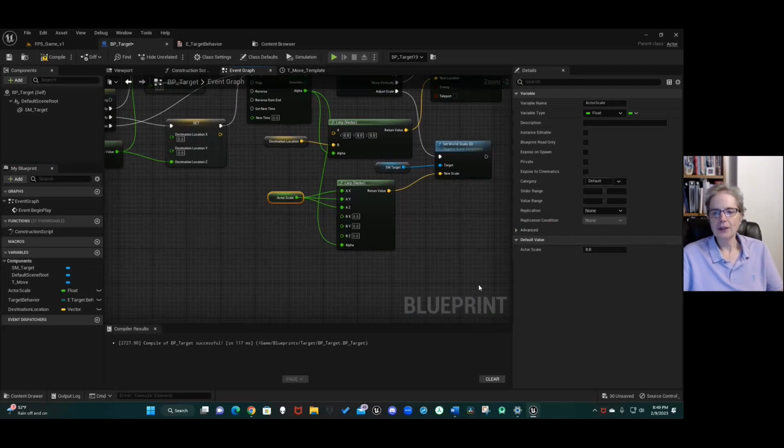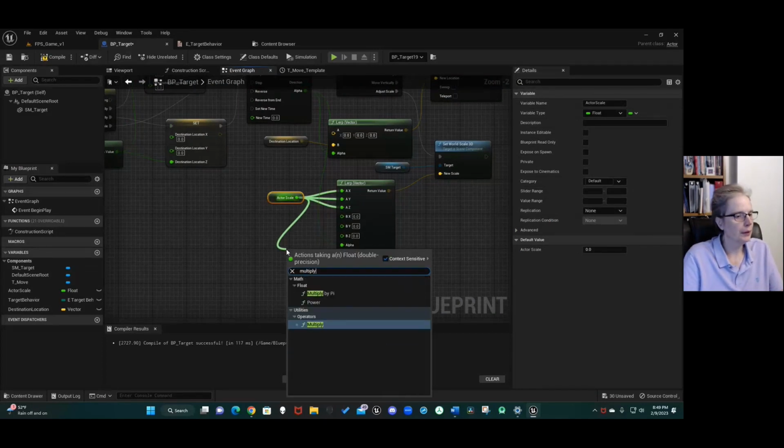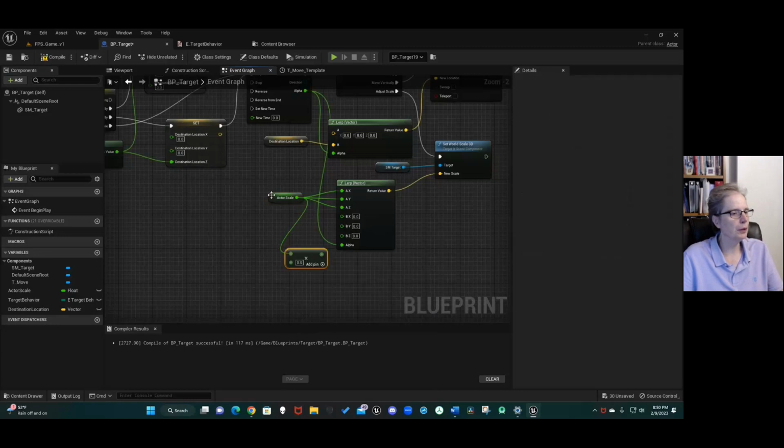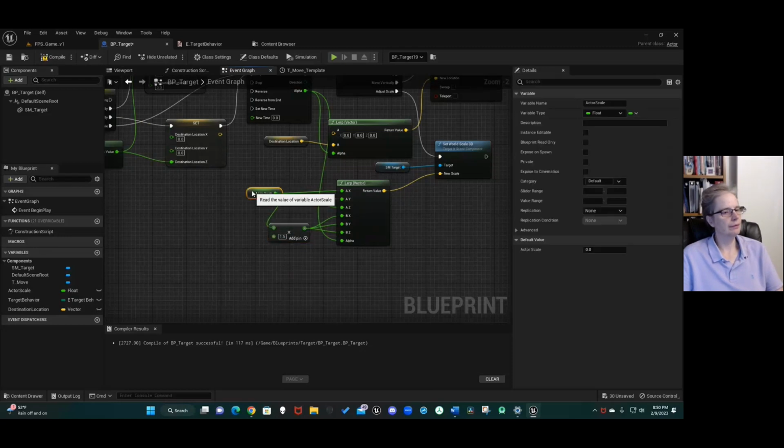So let us now drag off this actor scale pin and type multiply. And we're going to pick the float multiply. And in this blank area, we're going to type 1.5. And then we're going to connect like that. And so that's what it's going to look like.